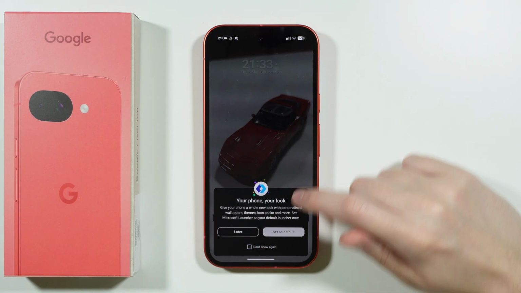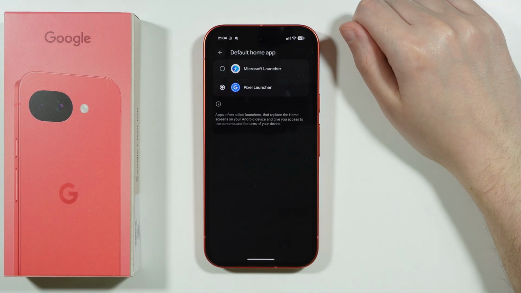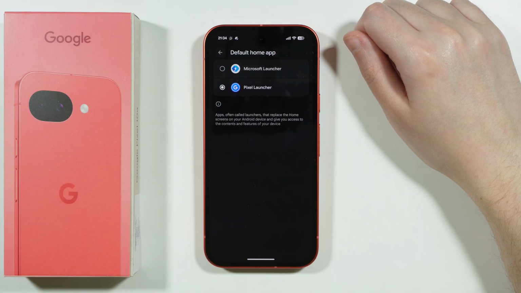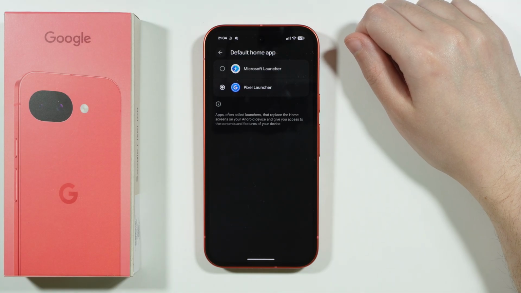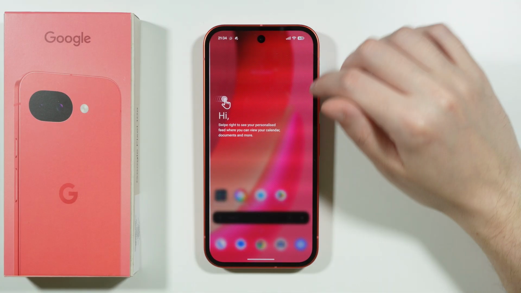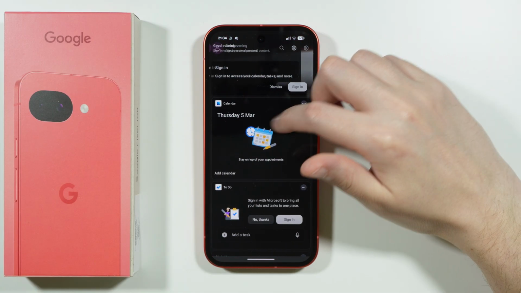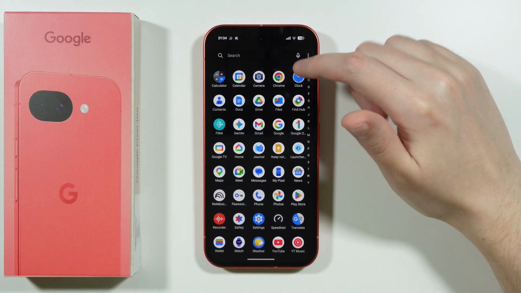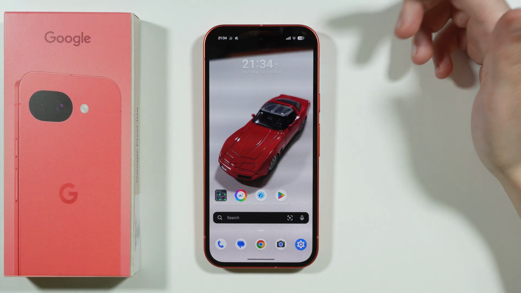Over here, we need to tap on Set Default if you don't want to go back to the Pixel launcher, to the standard launcher, after trying to go to the home screen. So we're gonna switch to the Microsoft launcher, and there we go. Now we have a little introduction, so here is the Microsoft launcher now, the new launcher.